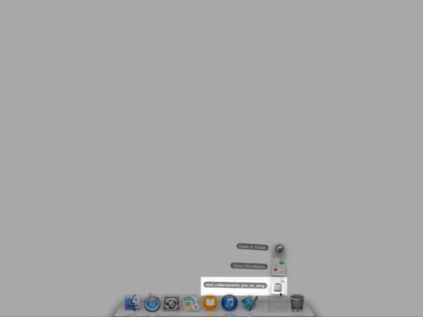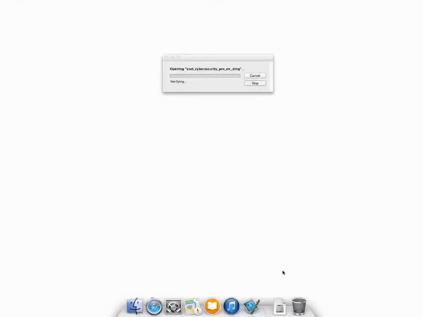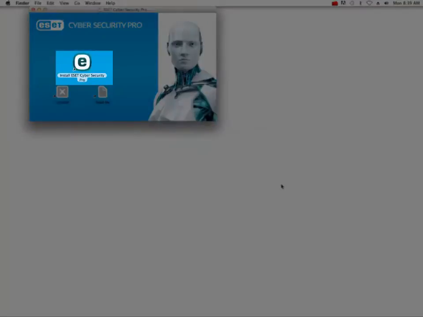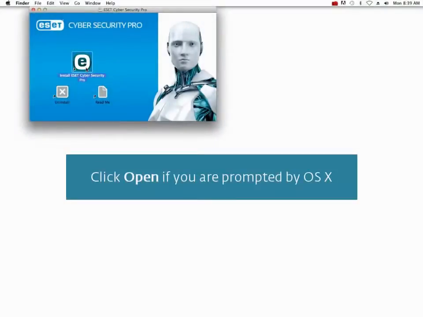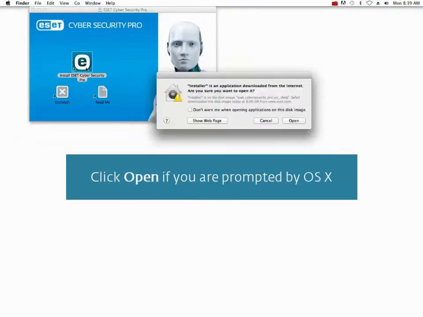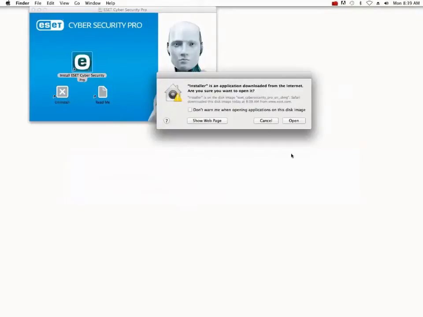Click the installer file to extract it. And then double-click Install ESET Cybersecurity Pro. The Setup Wizard will guide you through the installation process.